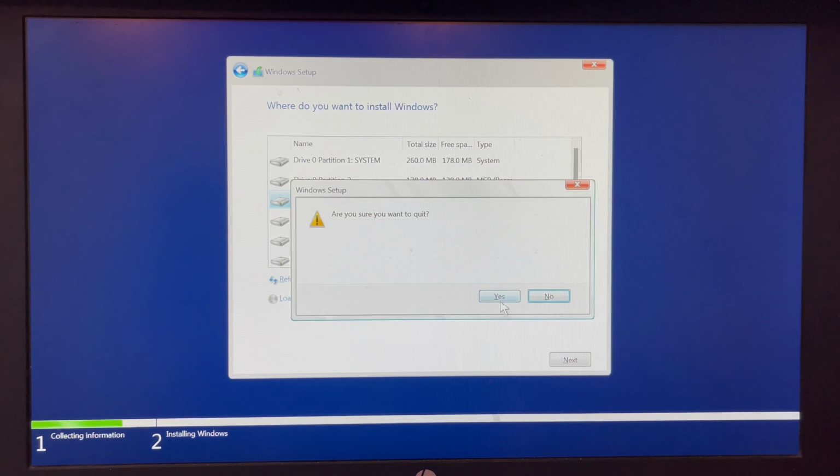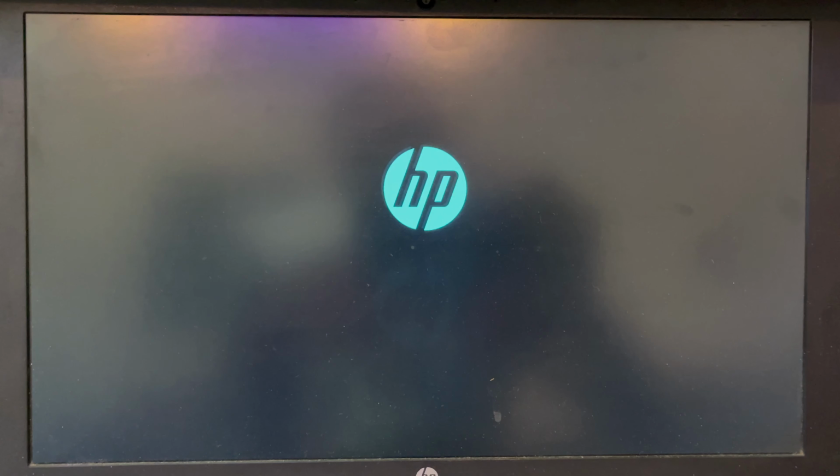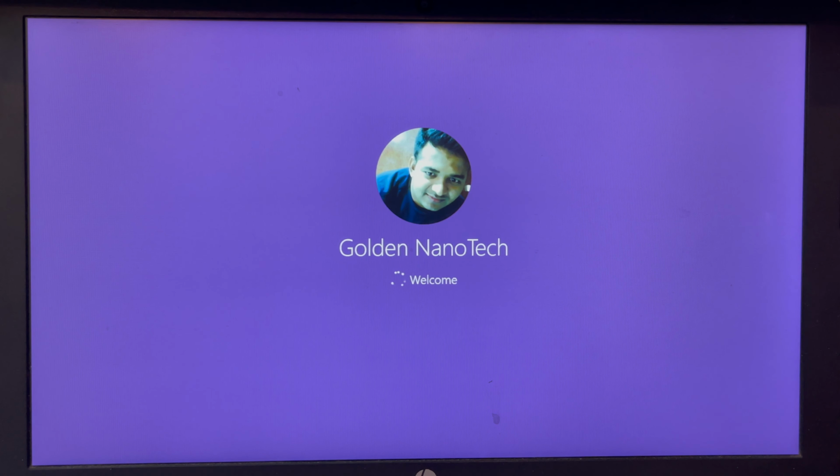So exit and close. Yes, now it is loading. My Windows 11 is opening now. So this way you can install Windows 11 new on your computer.